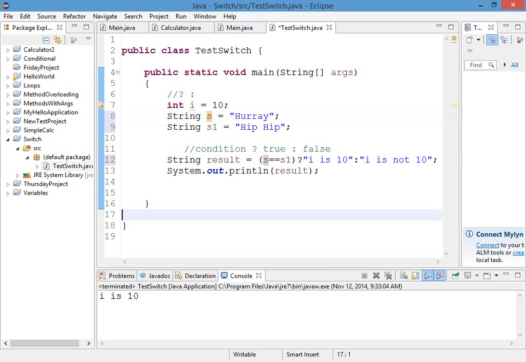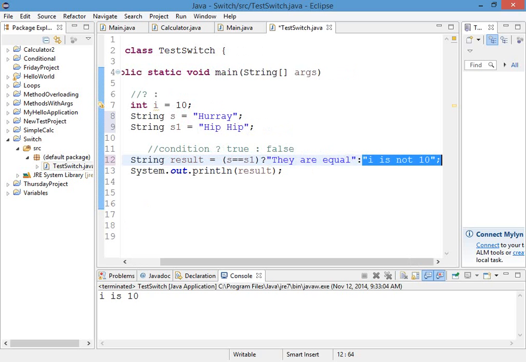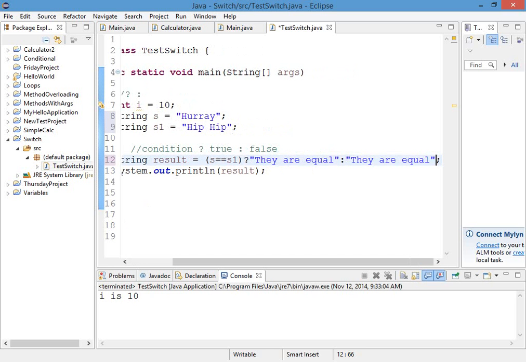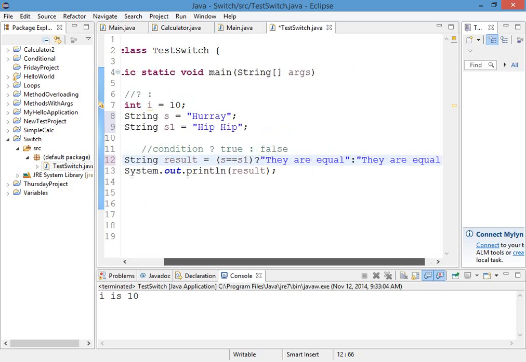So if I do something like this, let's see what I get. It should say they are equal, and they are not equal. Is it case sensitive? Yes it is. Java is a case sensitive language. It works with variables and the value of variables. They are case sensitive.